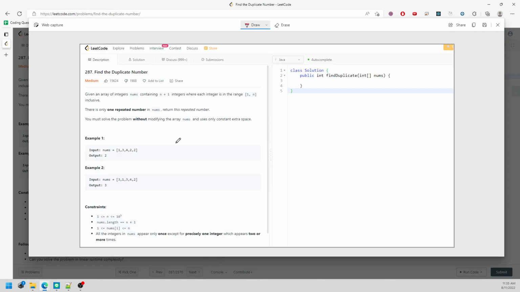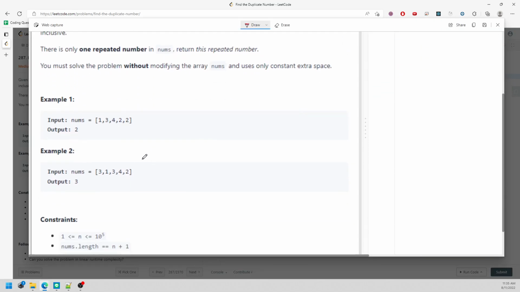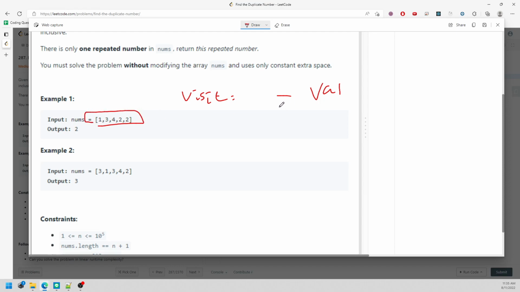One is using the index value to change the current value to positive or negative. If we visit, we change the value at that index to negative. If it is not visited, it remains positive. If we find the number is negative, we return the value. So this is going to be a solution.